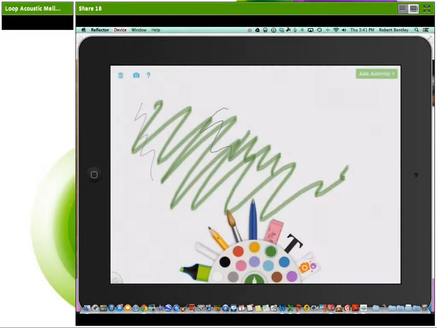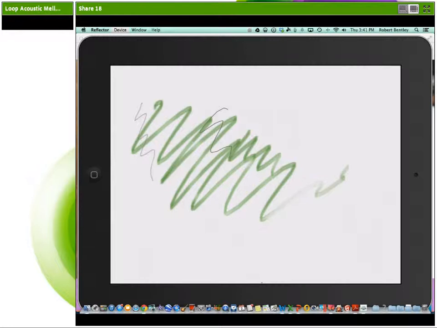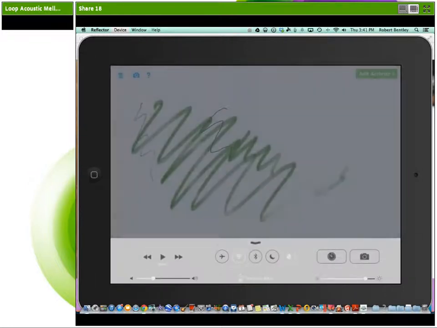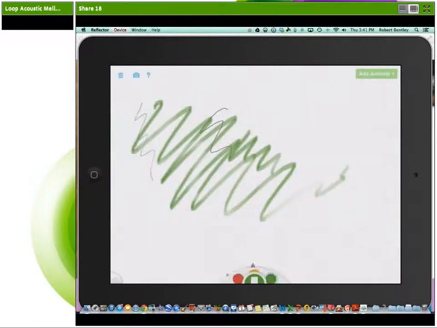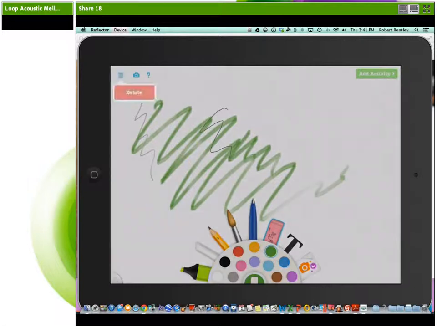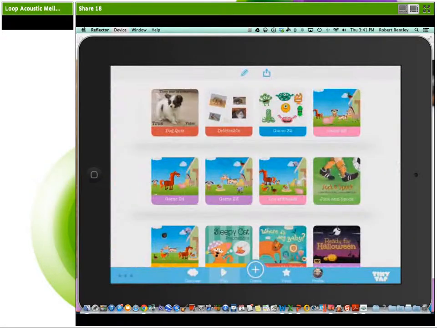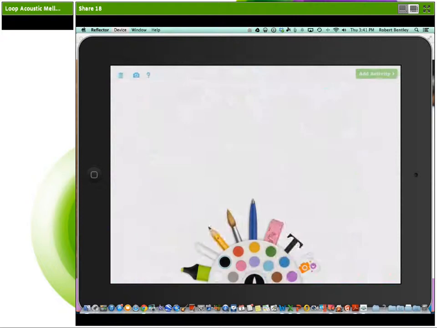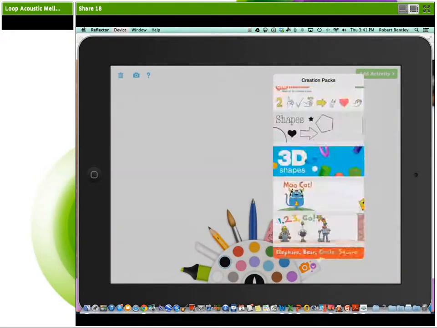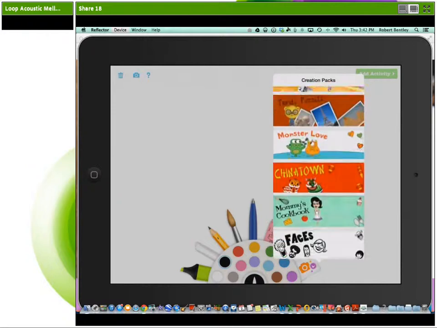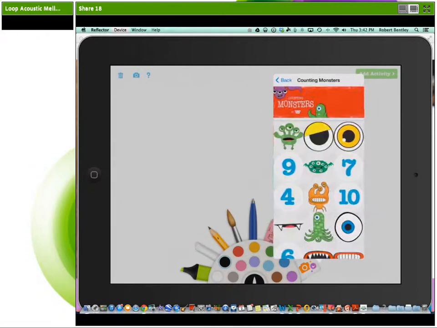Okay, and the first thing I need to do is erase all that stuff that I put on there. In fact, it would be quicker for me just to delete that and start over. Okay, so I'm going to do that. But with the creation pack, I'm just going to grab the monsters off of this creation pack.